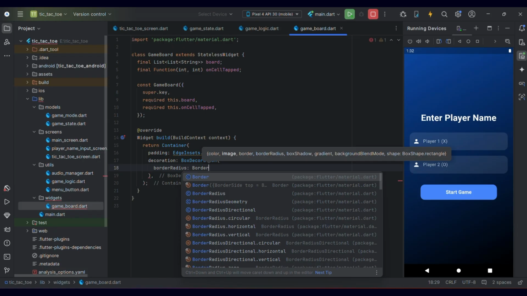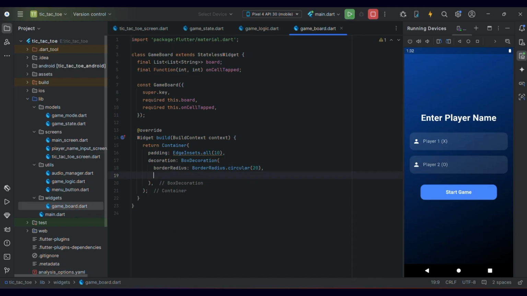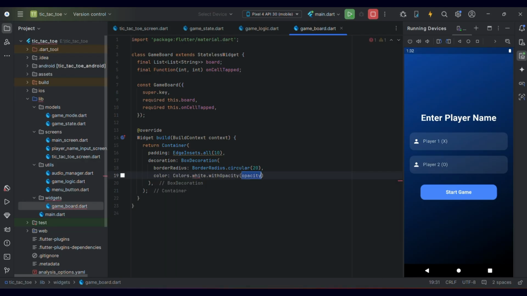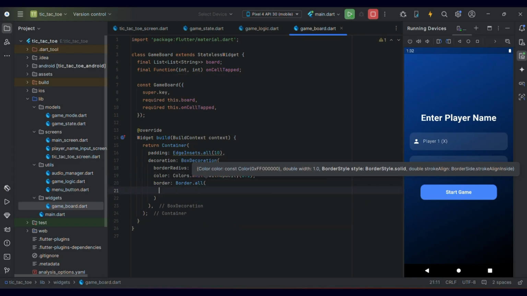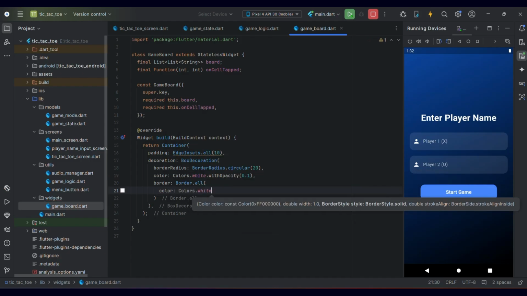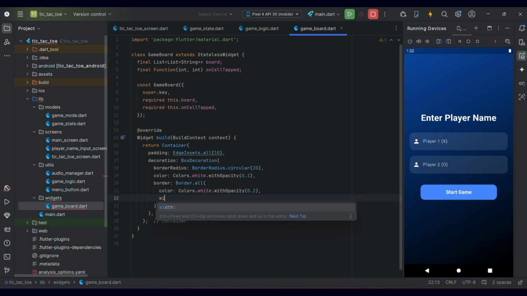We then add a background color, white, but with reduced opacity, so it appears slightly transparent, blending smoothly with the background. Finally, we draw a border around it, again using white at 20% opacity, with a subtle 1 pixel width, just enough to give it structure without being too bold. And that completes the visual styling of our container.